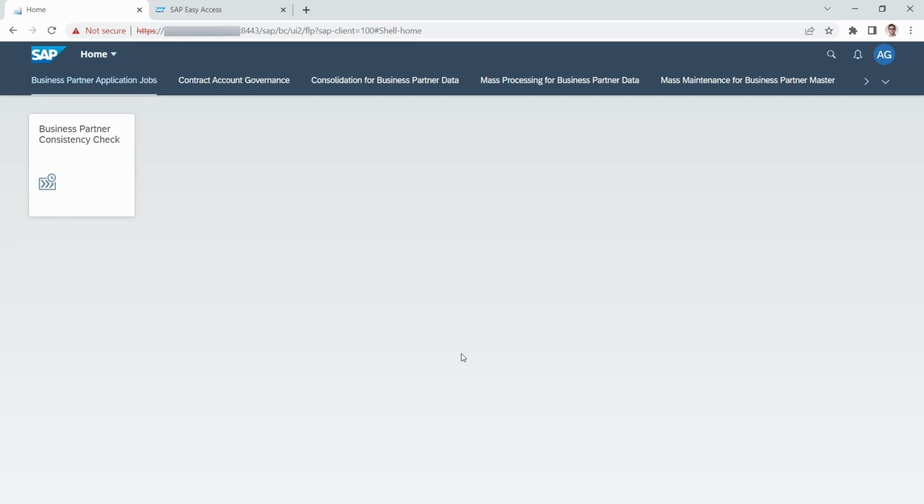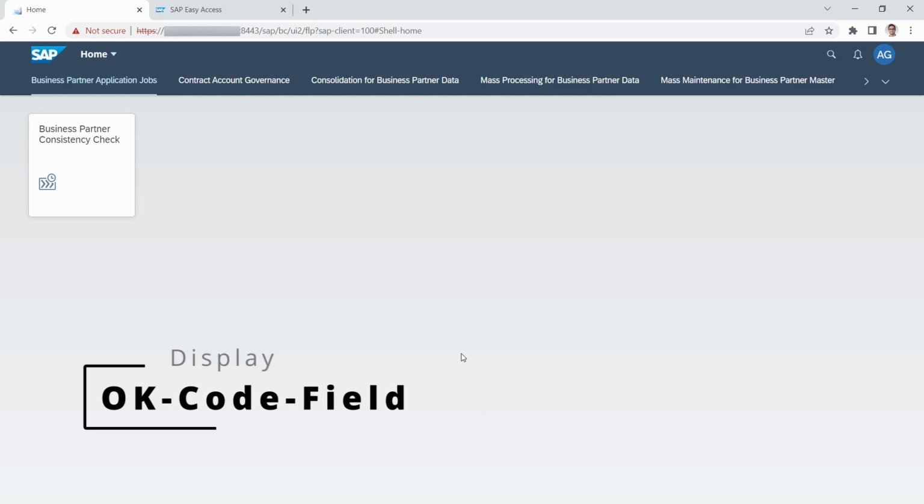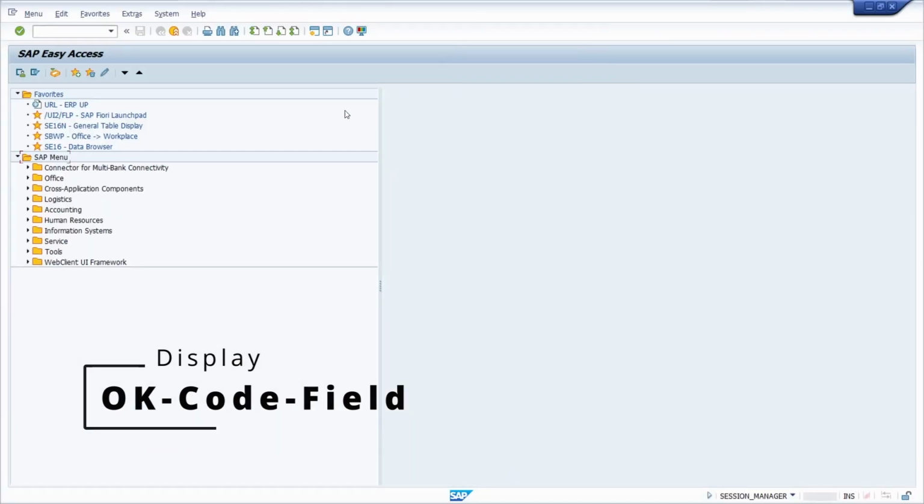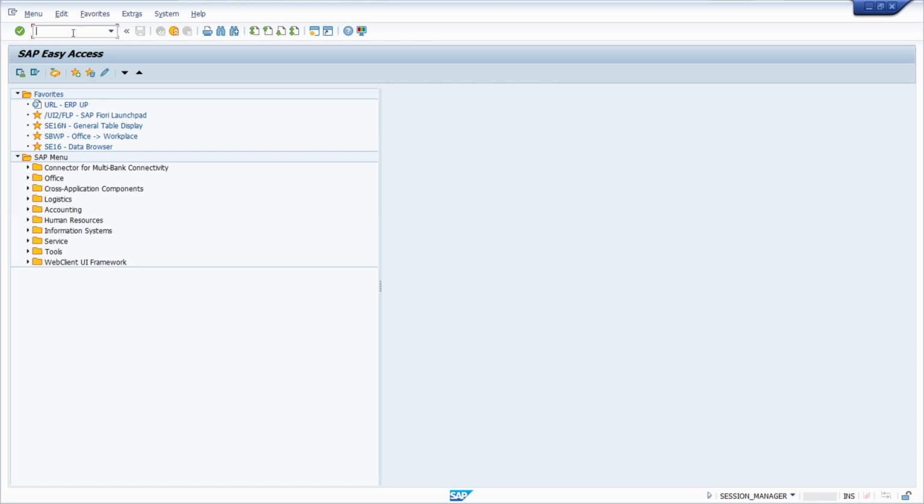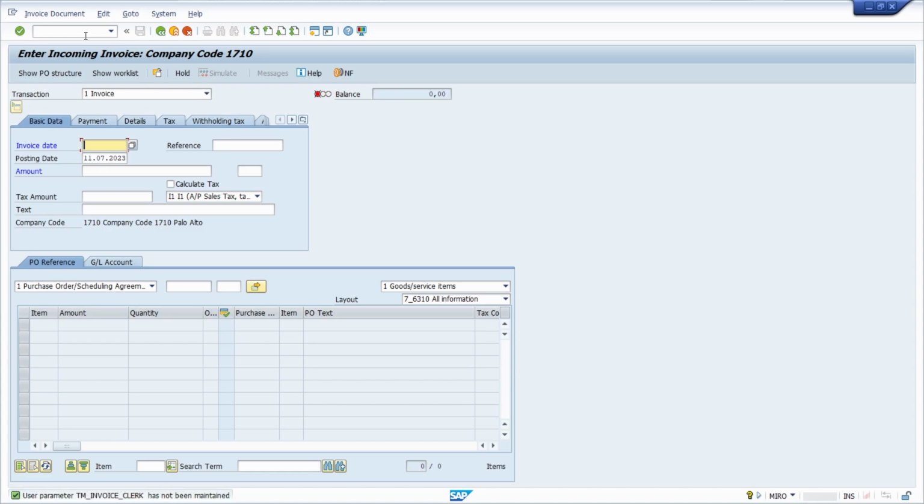Welcome to this video. In this video, I would like to show and explain how you can easily set up and display the OK code field. Within the OK code field in the SAP GUI, I think you're quite familiar, because there you can open up different transaction codes. And within SAP Fiori, it is also possible to display the OK code field.